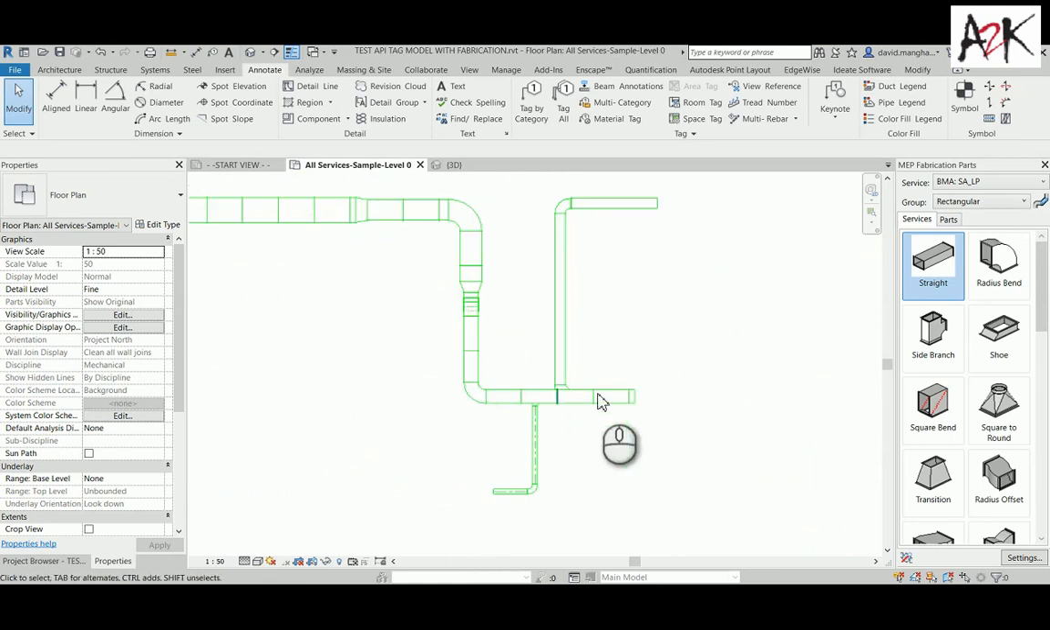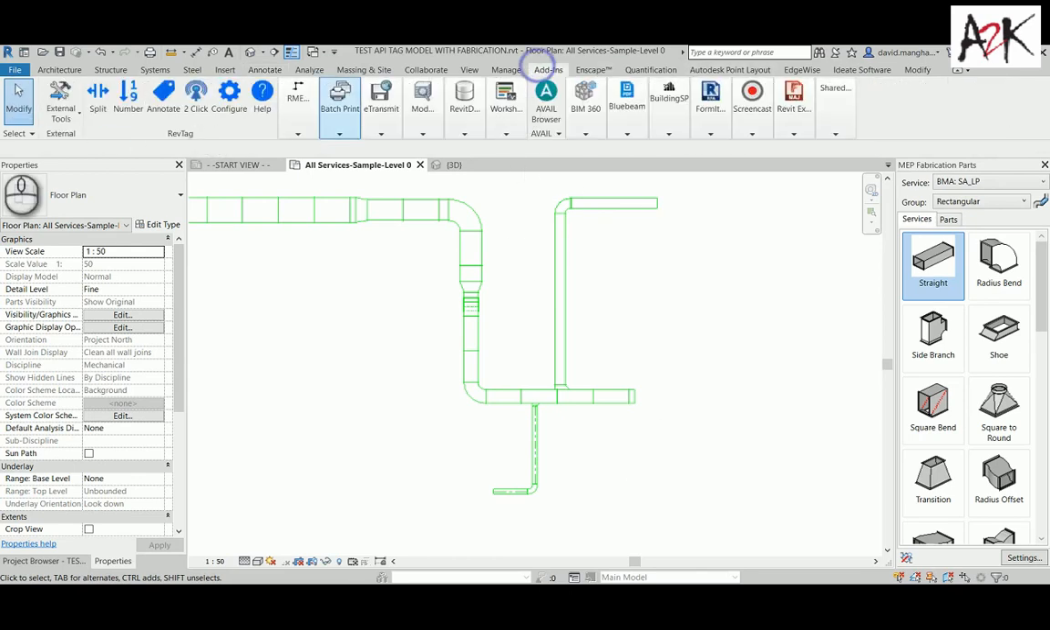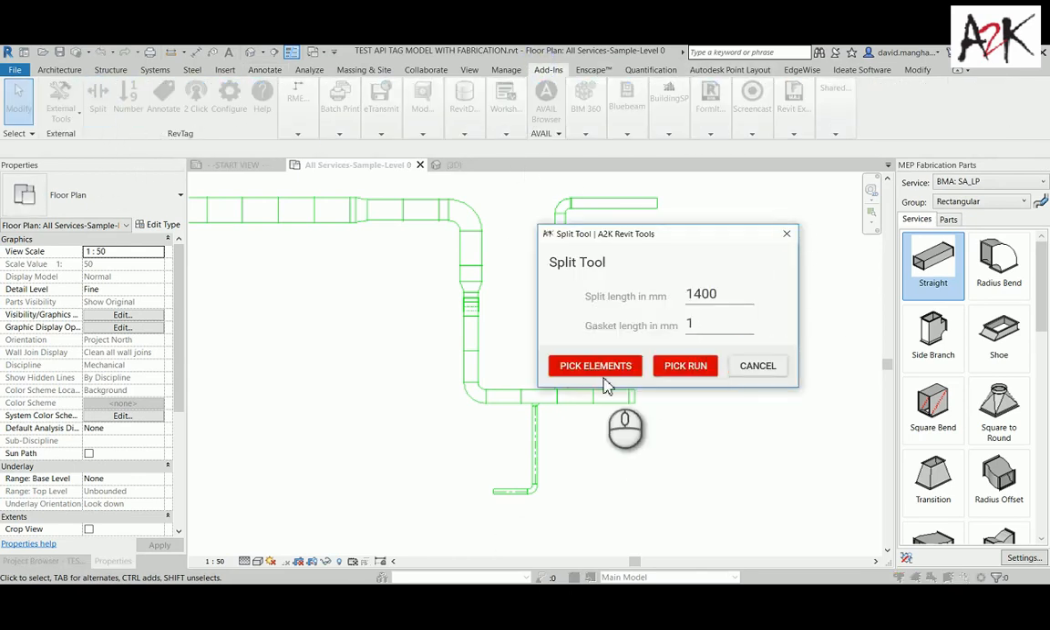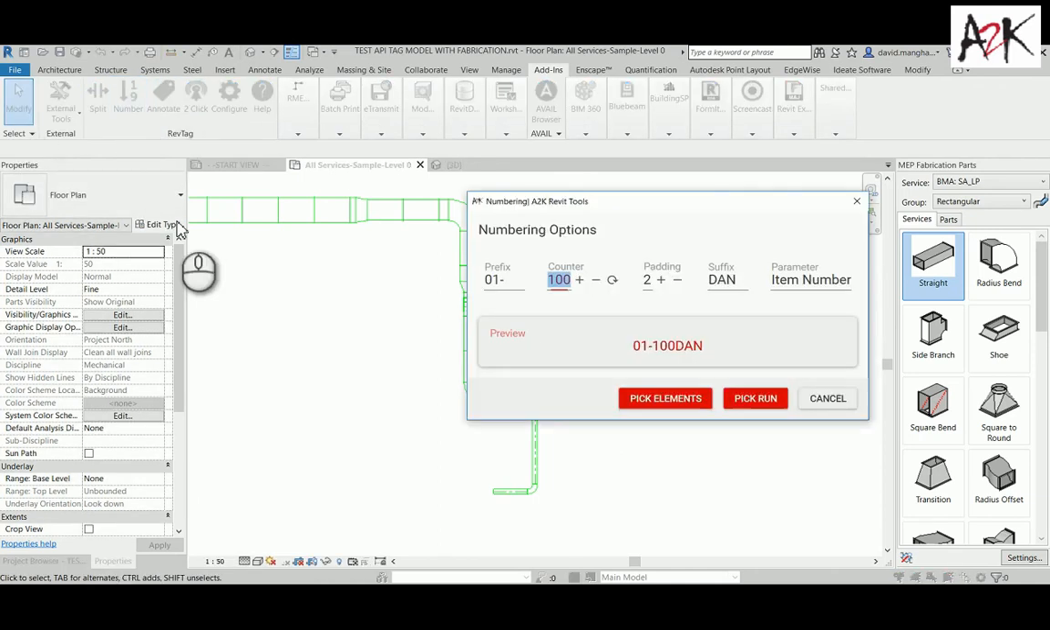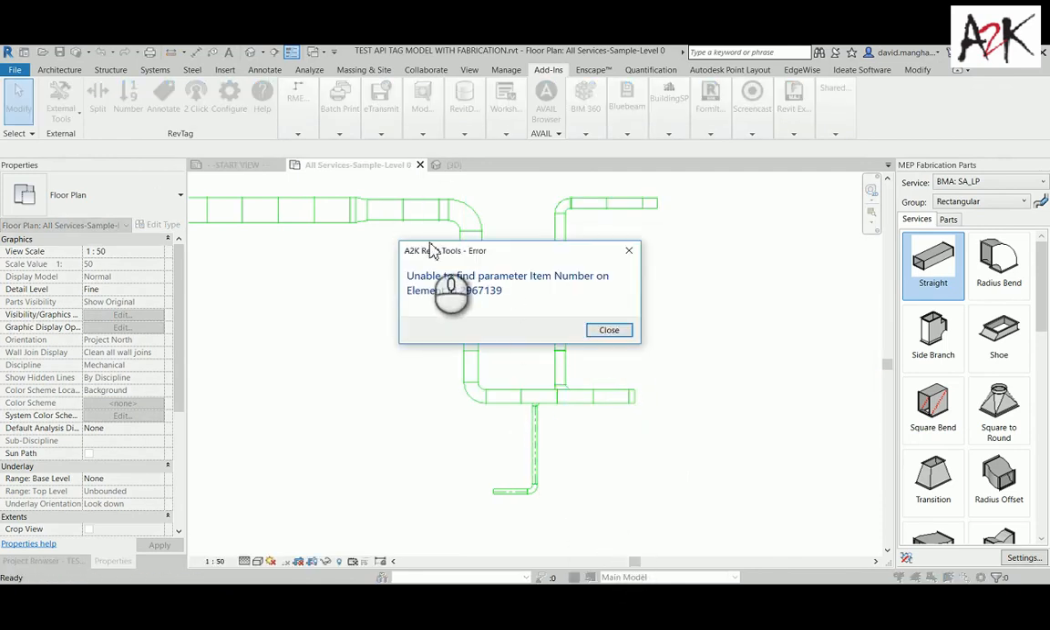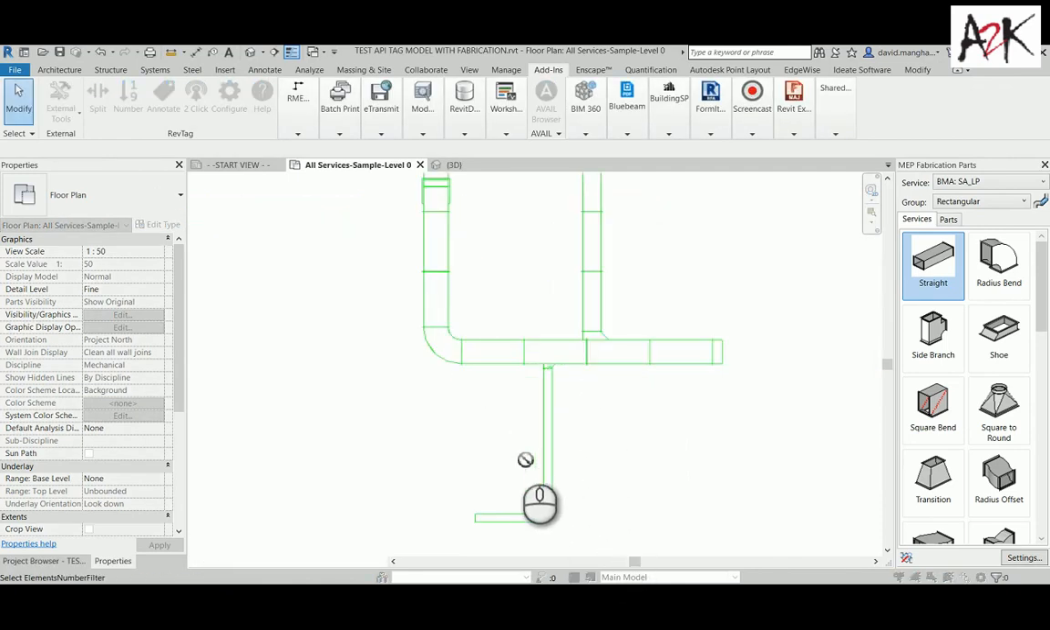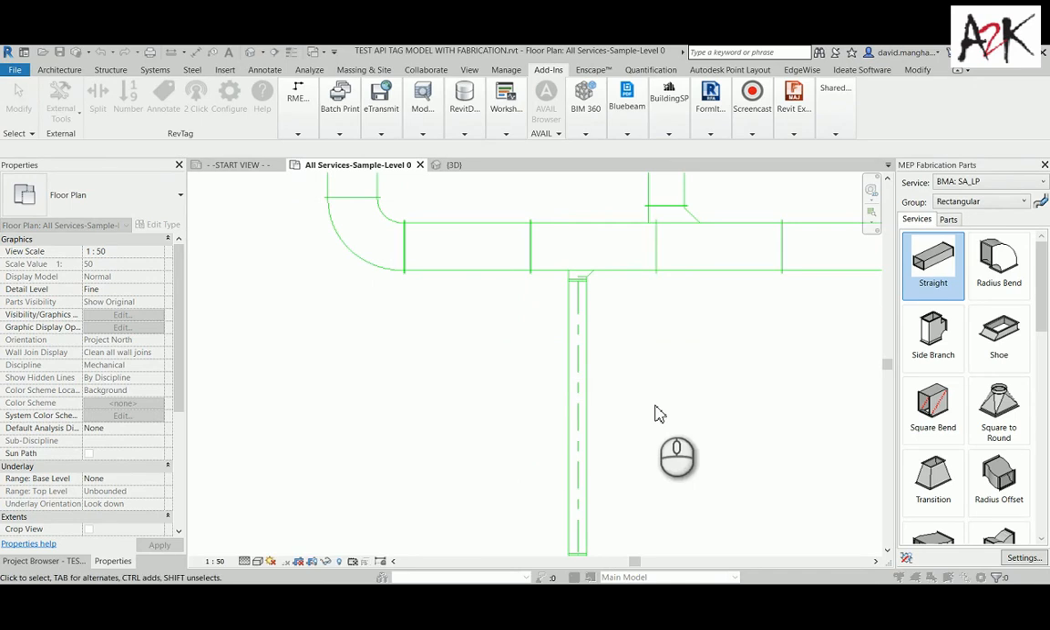It will not split the run-out branches, so we can go back to the split tool here and either go and pick the run like so, or we can do the same again and pick the element like so. That's actually a piece of spiral, so we'll ignore that.